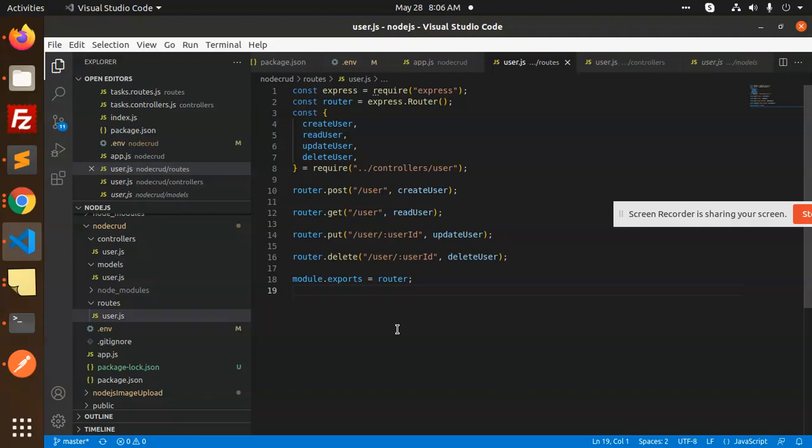Okay, this is the basic one for creating the REST APIs in Node.js. Or you can say CRUD operations in Node.js.